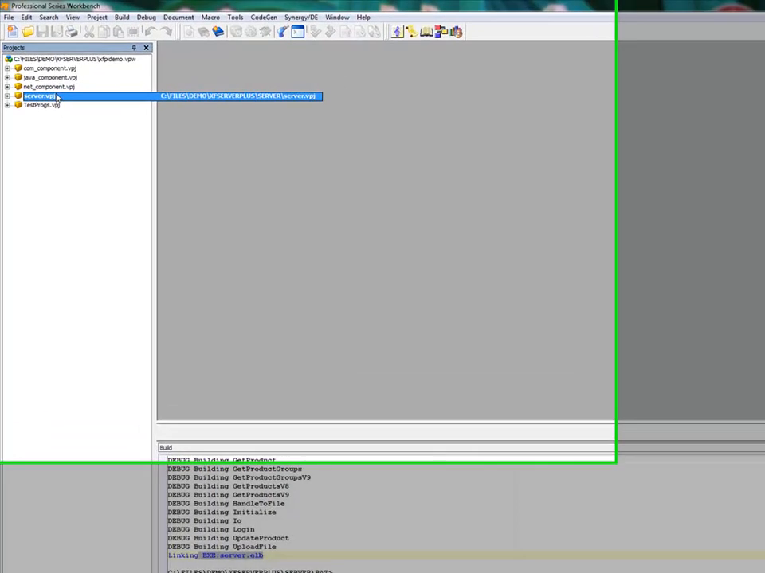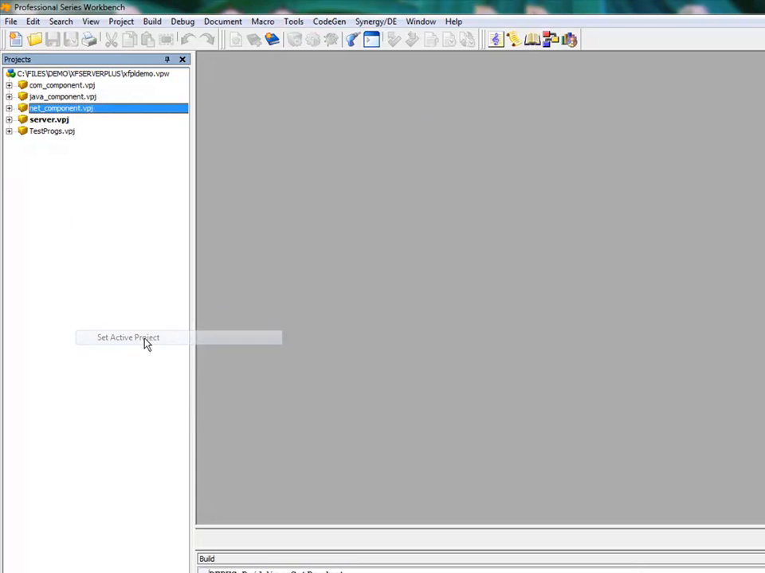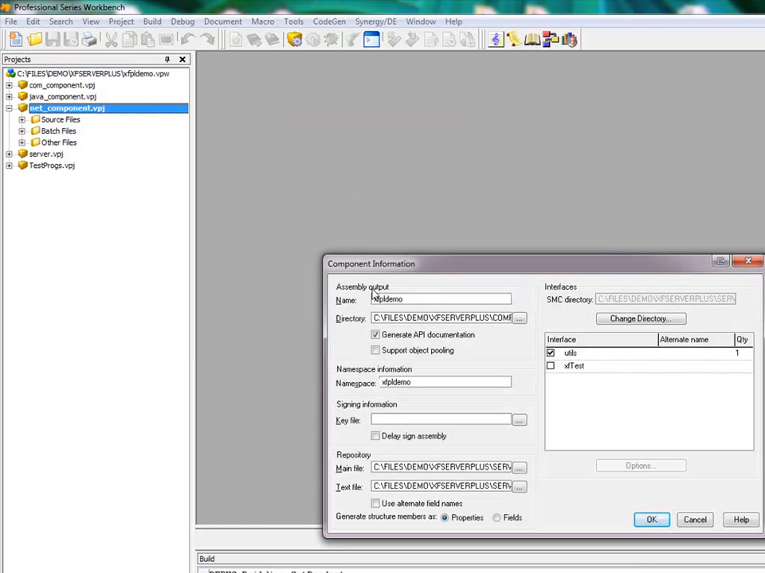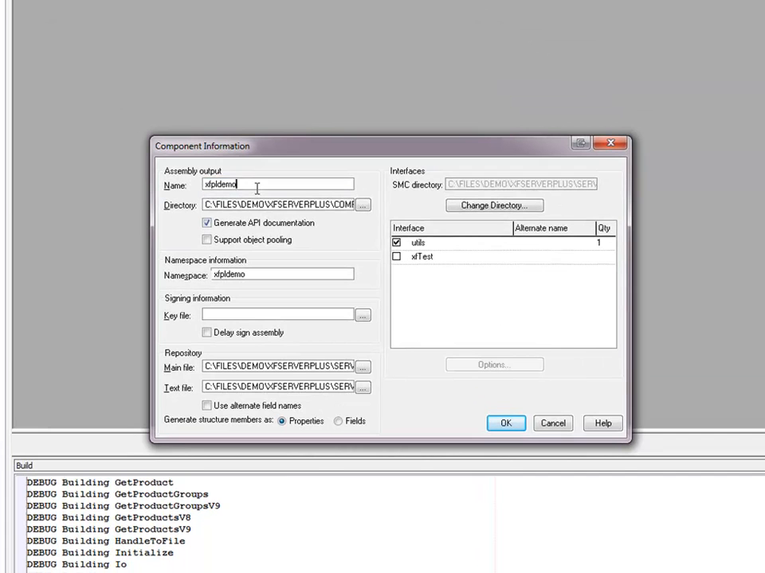So we can do it at the command line. We can also do it in Workbench. We have a project template that allows us to automate those steps. So if we go into here and look at this component information, what you'll see is we're asking this project to create a .NET assembly called xfPL demo. We're telling it where we want to create the assembly. We're giving it a namespace.